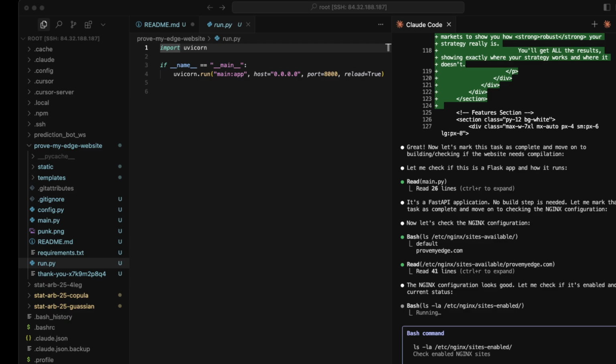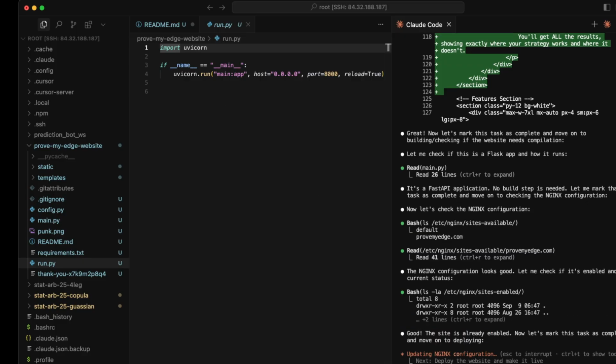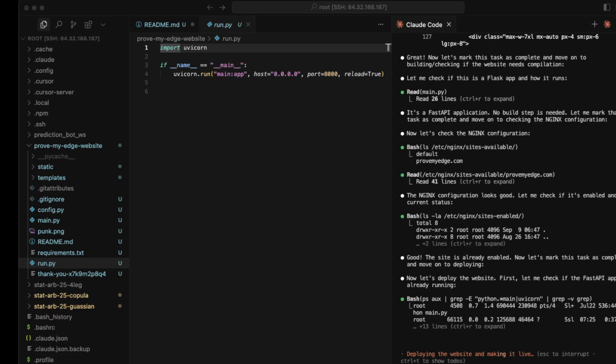Yes, I want to proceed. It's weird, when I'm working on my server, I'm not able to use the dangerous mode. It's silly, but whatever.